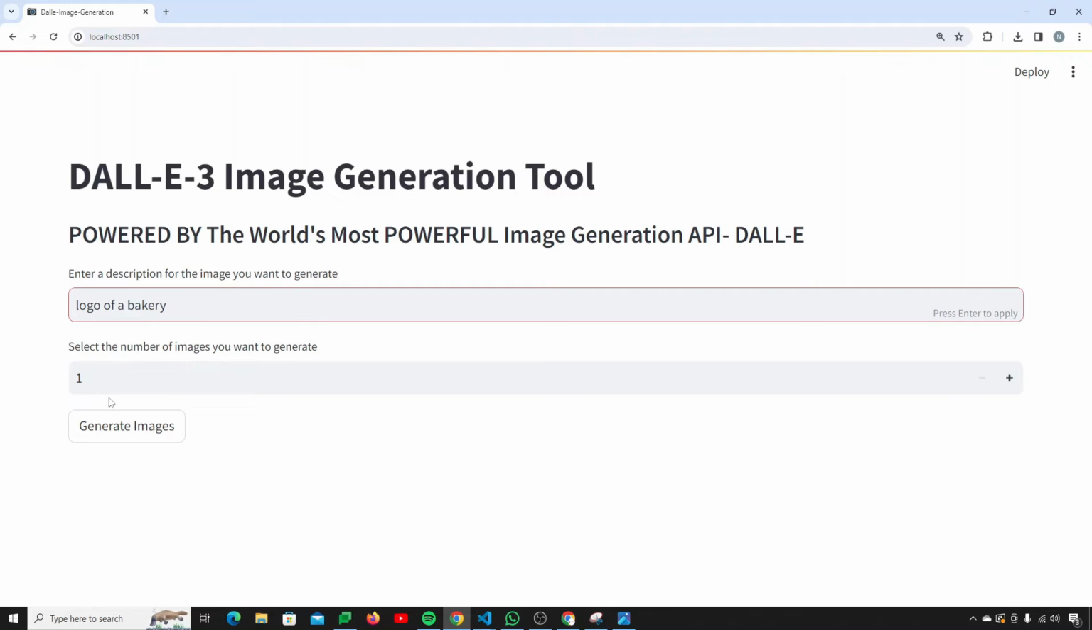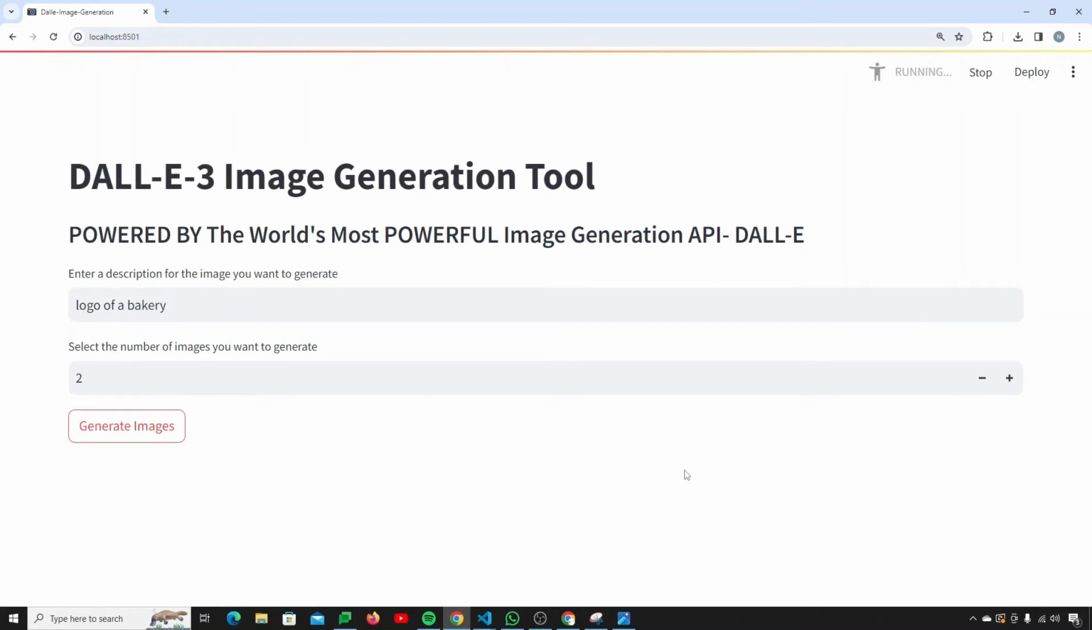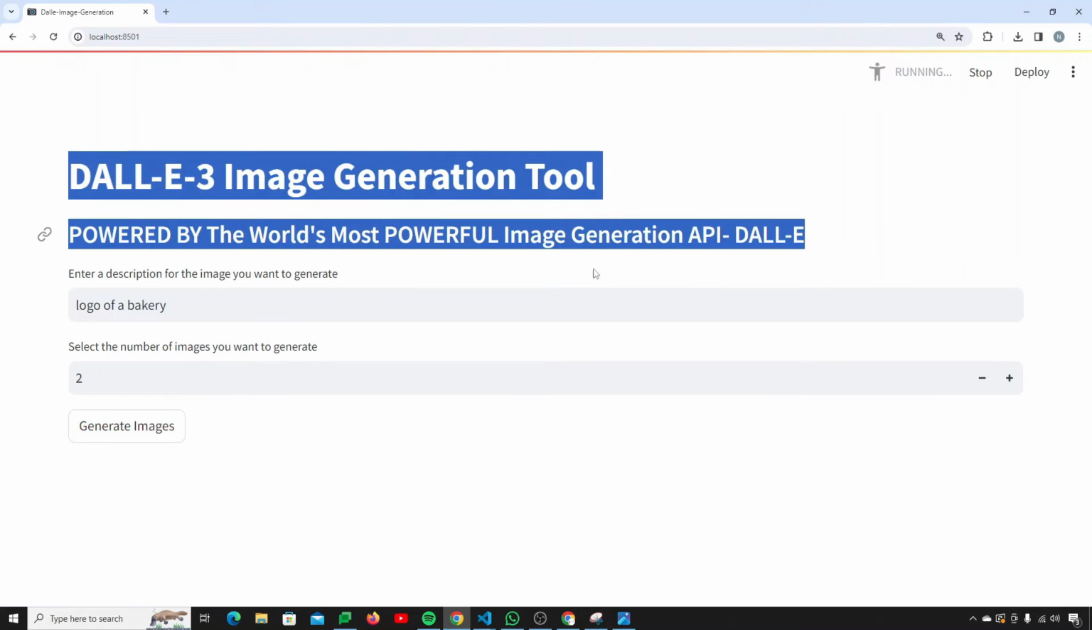If I just try to say logo of a bakery, and produce 2 images, let's see what it would generate in this particular scenario. There are a lot of use cases in this scenario, so it's totally up to you how you want to use this tool.